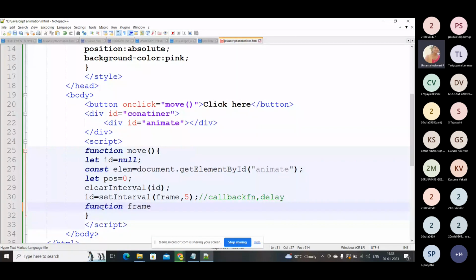So within this function frame, I'm going to give some condition. What is the condition? For example, if the position is somewhere else, what happens? Okay, so that's what we are going to check here.